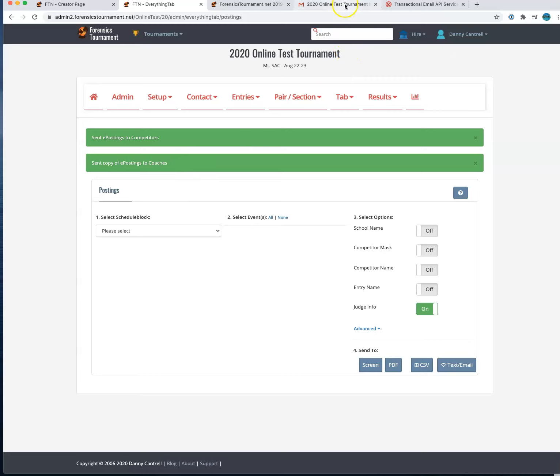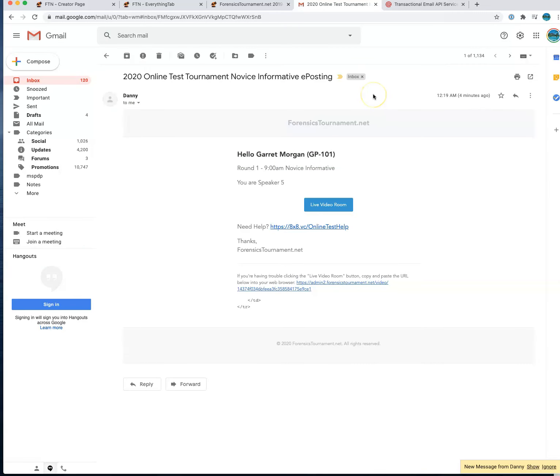So I have an example of an email that was sent for this tournament. So we have the 2020 online test tournament novice informative e-posting. And so it says, hello, student's name. It tells them their code, so they have a copy of it right there. It says which round this is for, round 1, 9 a.m., novice informative. Tells the student what speaker they are. And then this button for the live video room is a link directly to where they will perform.